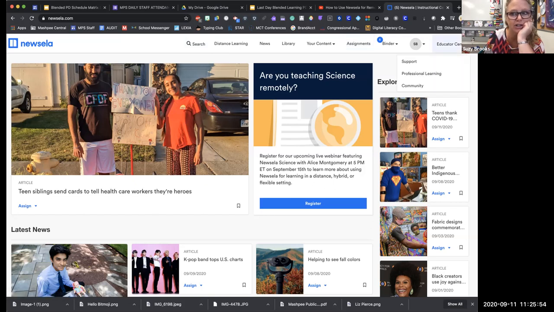The Educator Center is something I also want to highlight. There's so much in here. I actually shared it in my newsletter last fall or last winter, but I'll just open it now. So under professional learning, there we go.